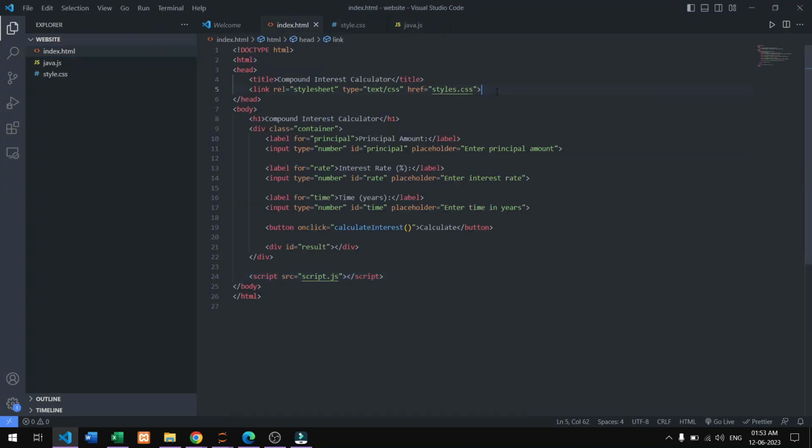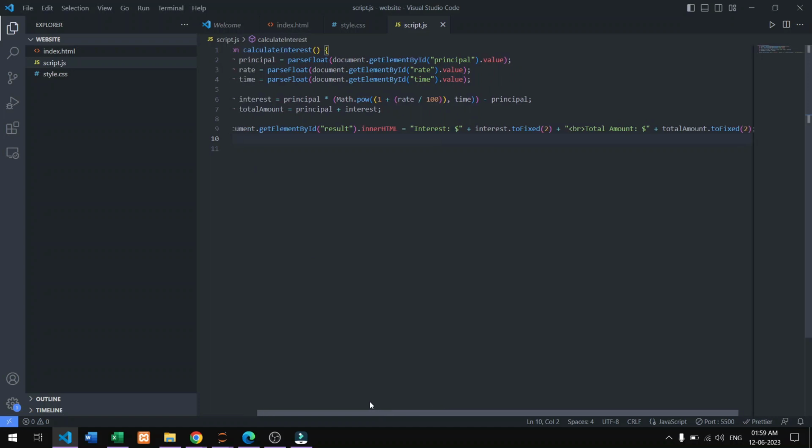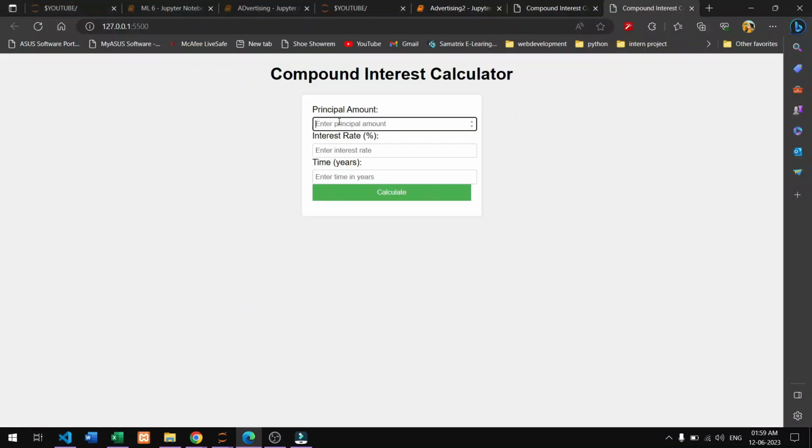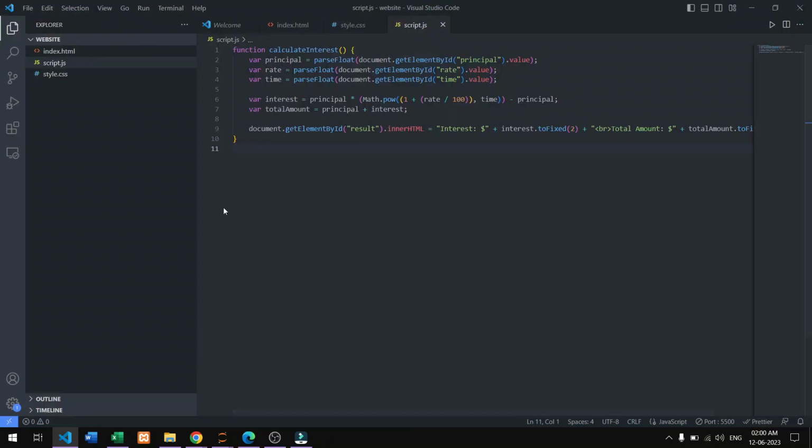So paste it into the JavaScript file, and then we check whether this code is running well or not. Open, go live, and check with some values. We put the principal amount of 1000 rupees, the interest rate is 2, and the time is 1 year. So calculate. It automatically finds the interest. Interest is 20 rupees and the total amount is 1020 rupees.